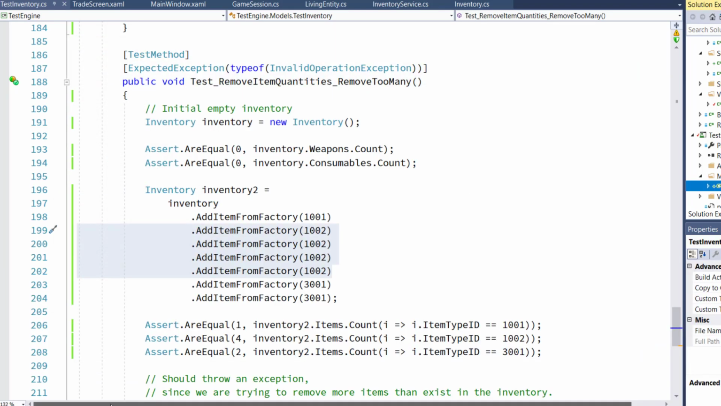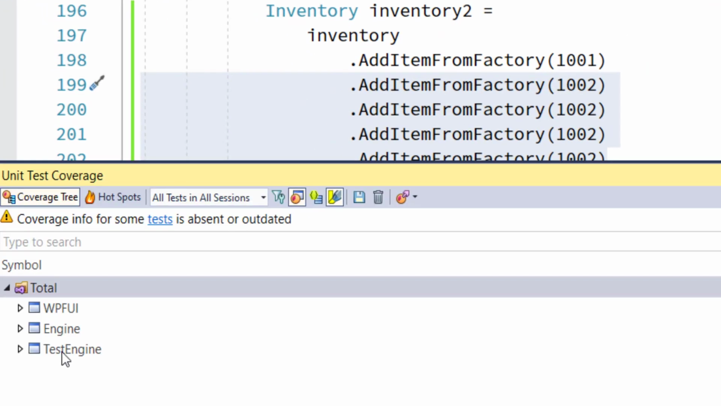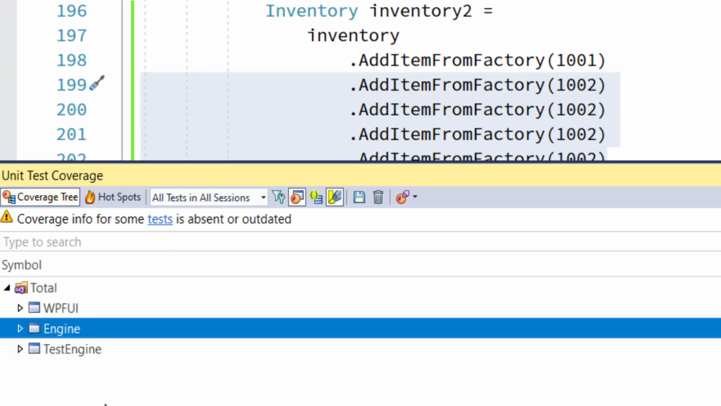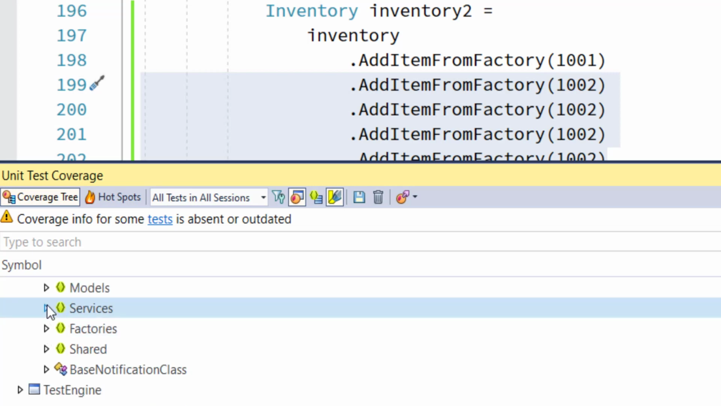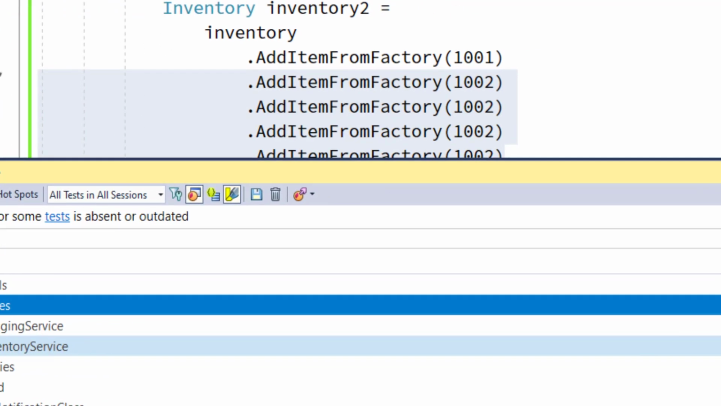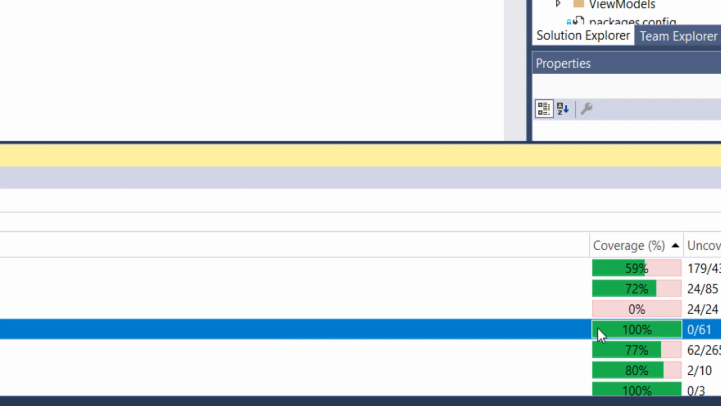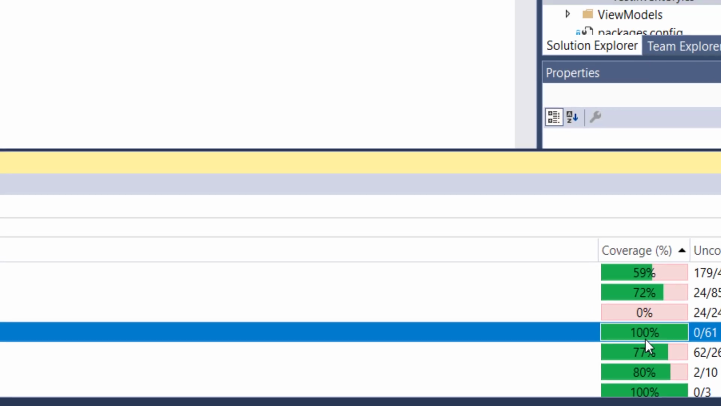But I can also go into the unit test coverage. I can go into the engine, check my services and my inventory service, and you see over here the coverage is 100%. So I know 100% of our functions are tested. This makes it pretty easy to make a change, because if I make a change, I run my unit test, I should know if I broke any existing behavior.